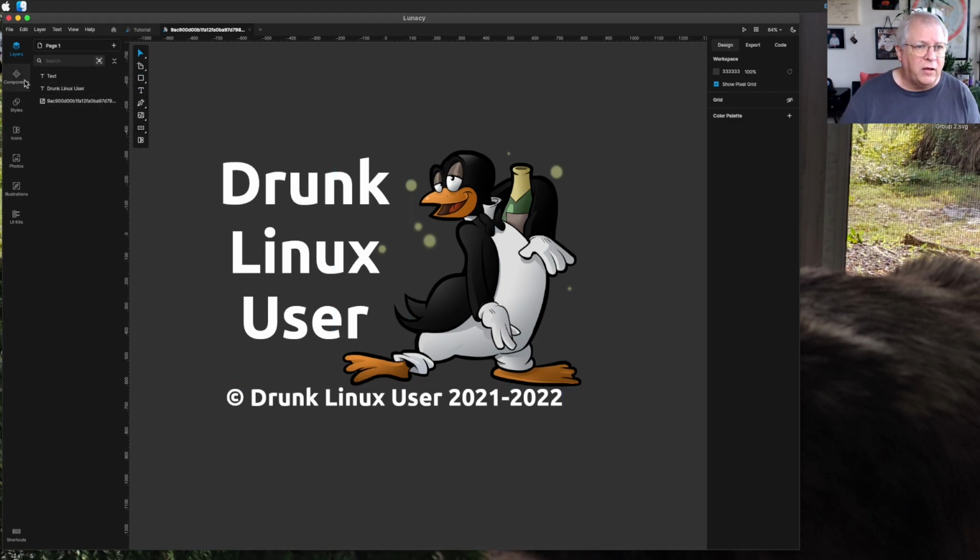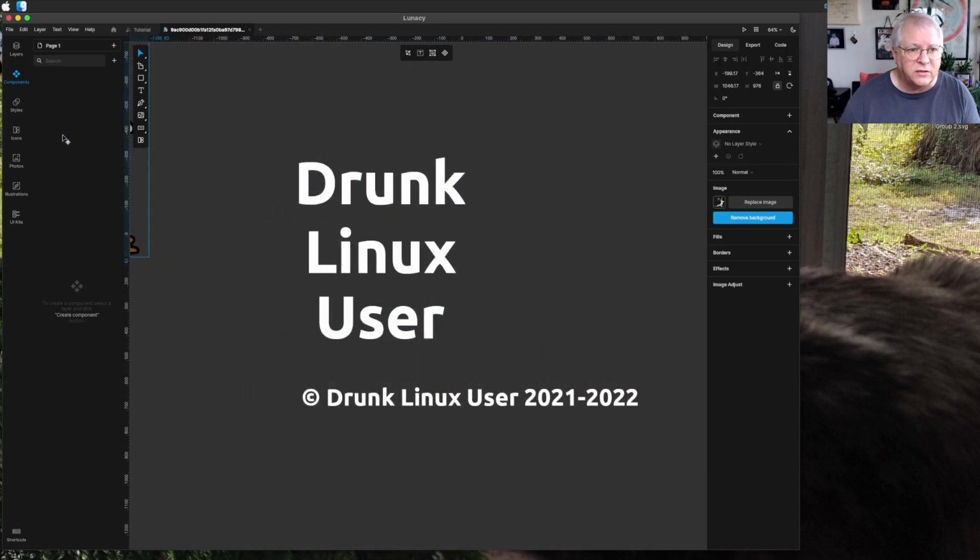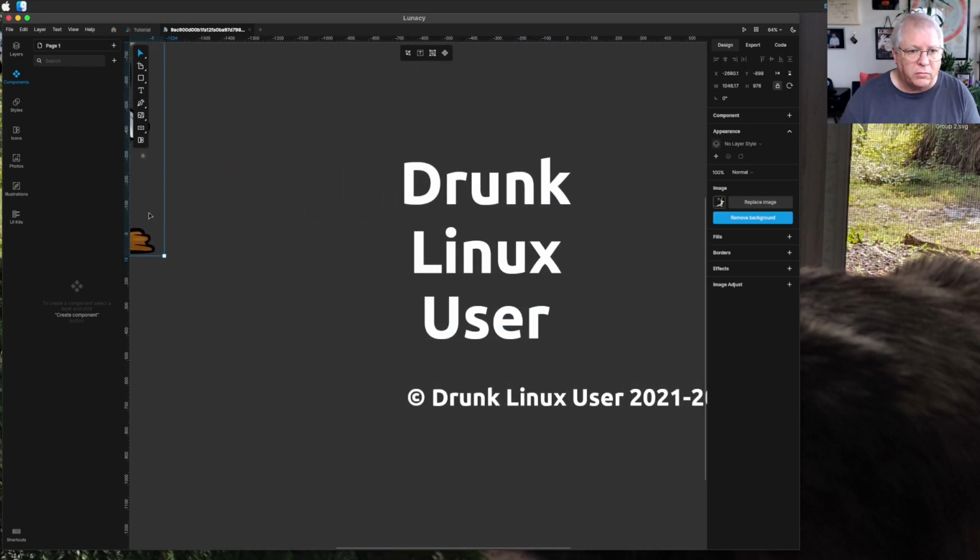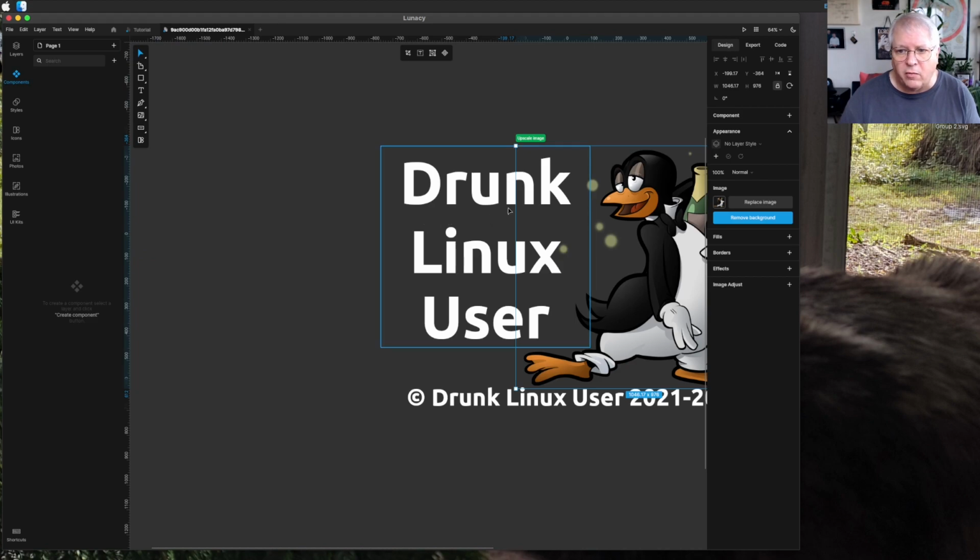And speaking of some of these other things off to the left-hand side, if you have elements that you use on a regular basis, you can create components that you can put in here. For example, if I want to take this, I can drag it. Yeah, that was totally not right. But you can create your own components, and I guess create component button.